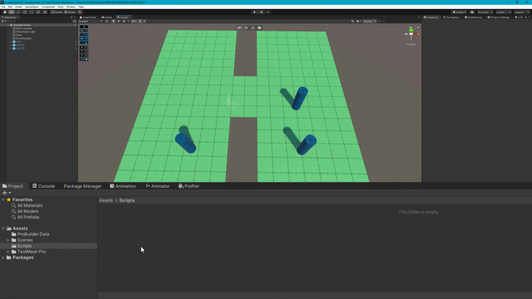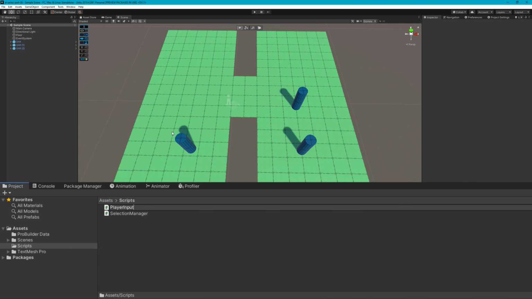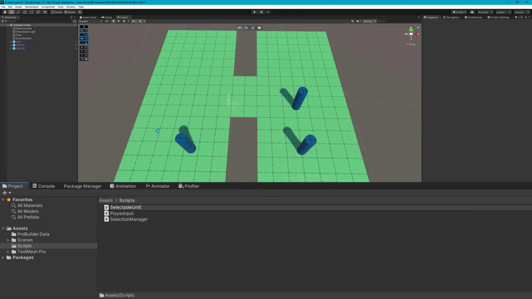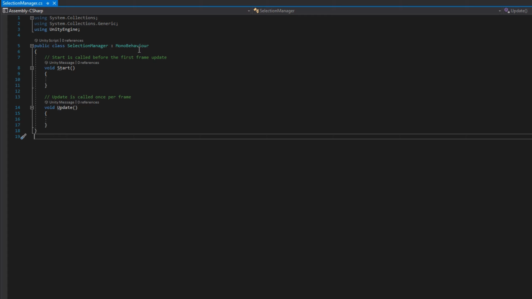I'll then create 3 scripts: selection manager, player input, and selectable unit. If we hop over to Visual Studio, we'll start with the Selection Manager. This is going to be the singleton class that we use to manage which units we have selected, so that way we can issue orders to them.